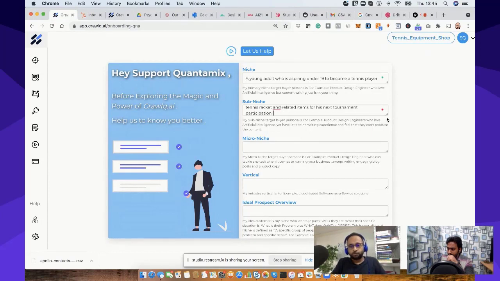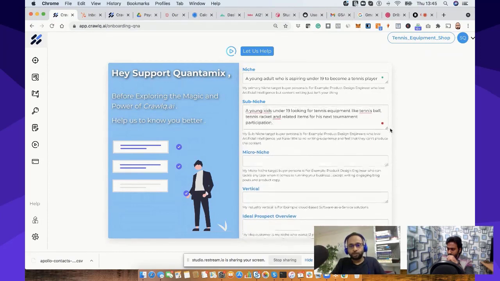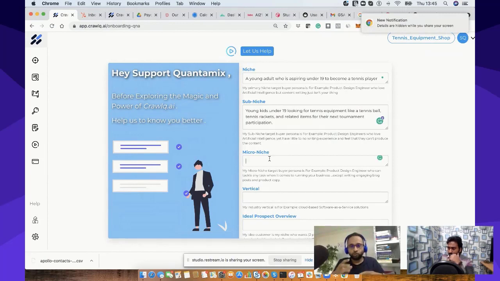You see, what I'm trying to do is expand this from a young adult. I expanded it to a young kid under 19, and this young adult, this boy, is looking for a tennis racket and other tennis equipment. Now, I say it is still quite broad because there could be many kids like that, and I want to make it more specific in this sense. So, who they are, what is their situation, and what exactly they are looking for.